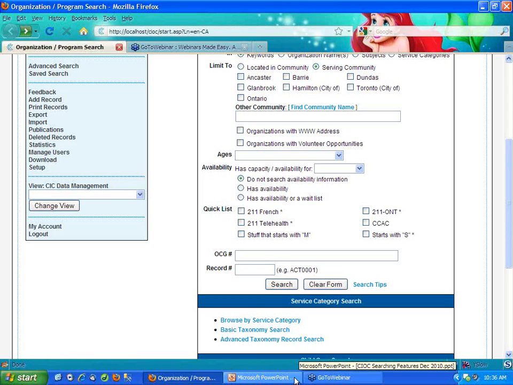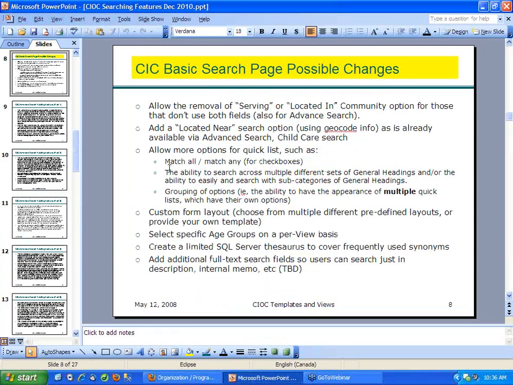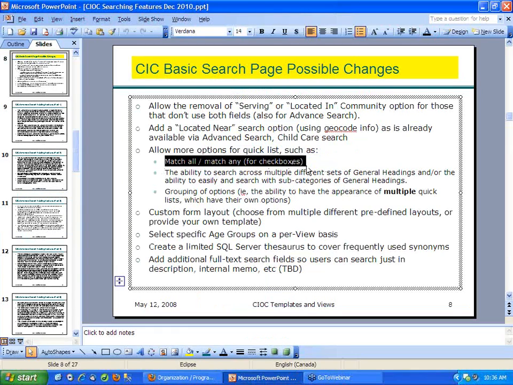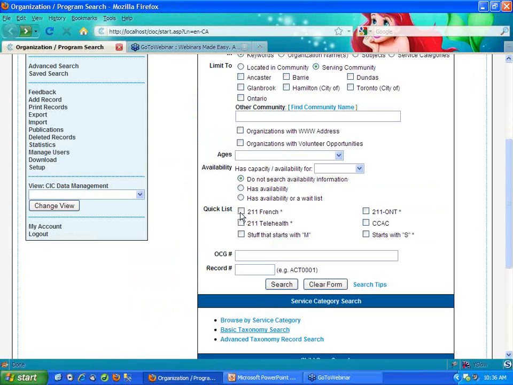So we have a few potential changes that have been requested around how we manage our quick list. One is the ability to match any or match all for checkboxes. Right now, if I click 3 of these, it would bring up records that had any of those 3. So if I had 2-on-1 French in one and 2-on-1 telehealth in the other, they would both match. Having the ability to say match all means that you can identify services that have both of those items and not just one. So it can be a simple match-all or match-any radio button that allows you to be more explicit about whether you mean any of the items you select or all of the items that you select.